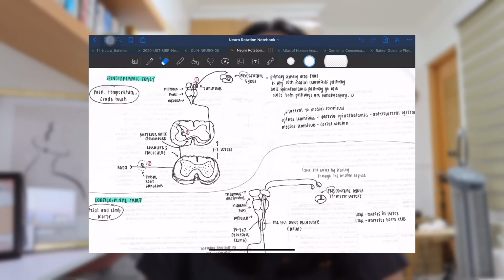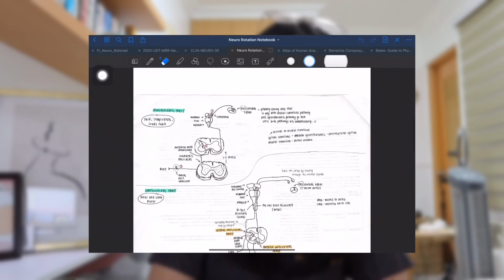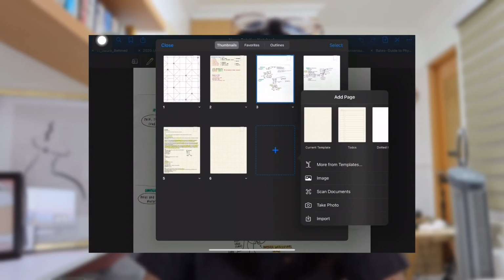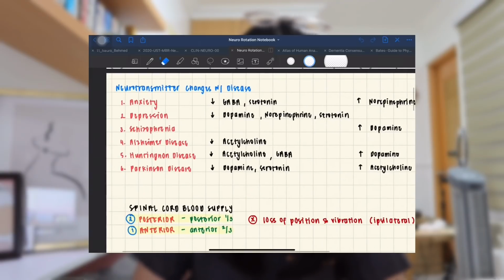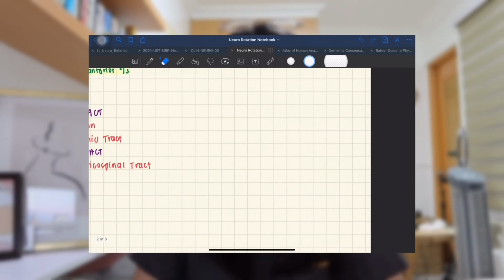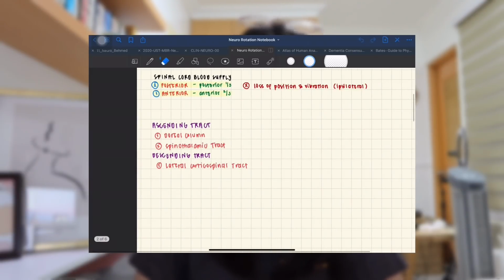I can also scan documents using this app just by clicking the thumbnails there, and then you can click the add button here, and then you can choose a lot of options if you want to add an image, if you want to add the current template, if you want to scan a document or take a photo. So as you can see, it can act as a physical notebook. I have been using this for the longest time already, ever since I got my first iPad. This is the note-taking app that I really use.